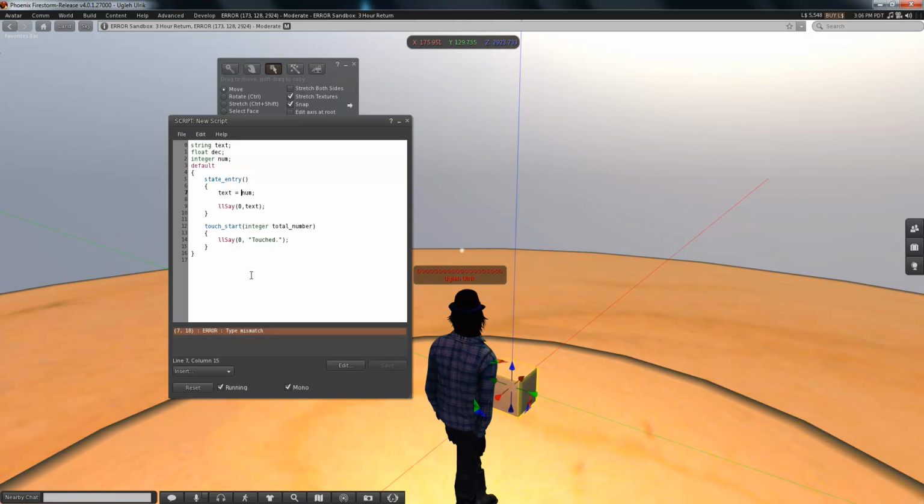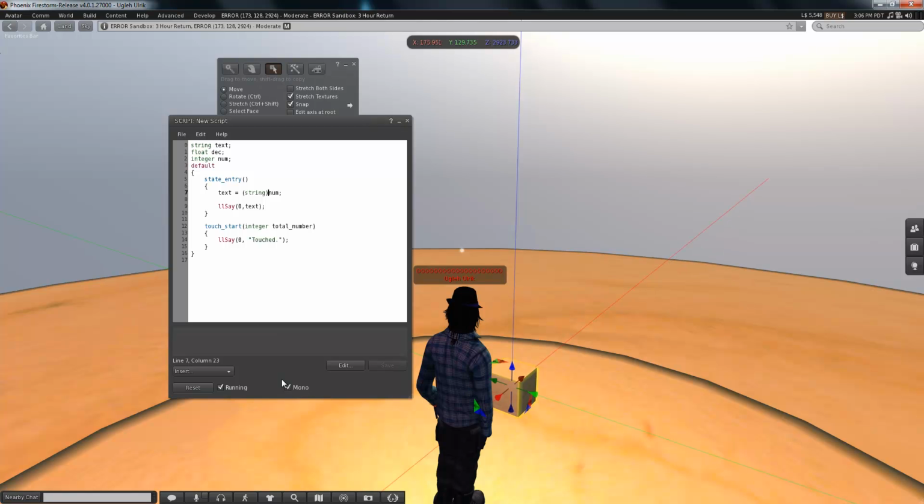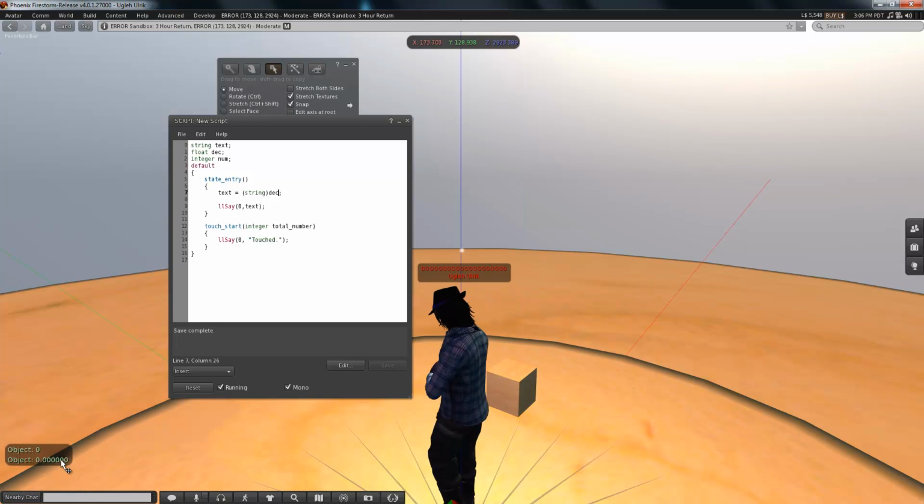The only way we can fix this is if we typecast it, which is just by putting what type we want it to turn it to in parentheses like this, and then save it. And as you can see, now it equals 0, because num is a null value. If we do the same thing to dec, then we can get the actual dec number, which is 0. And then leading zeros.